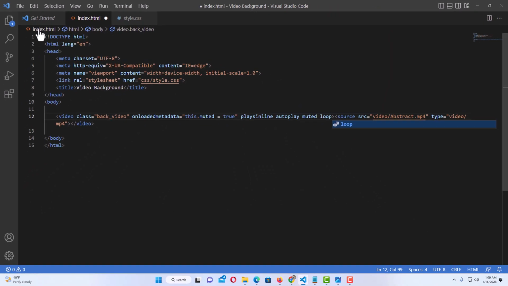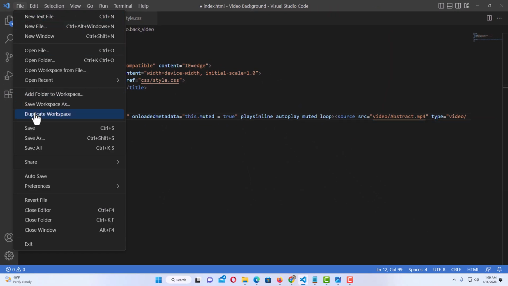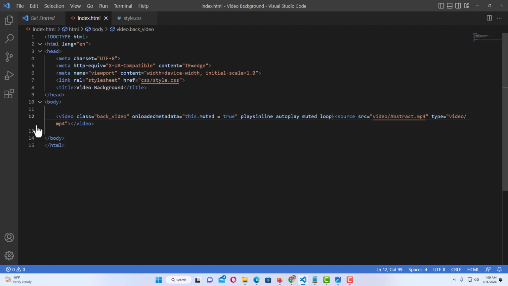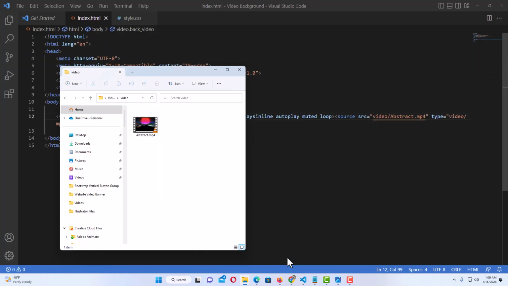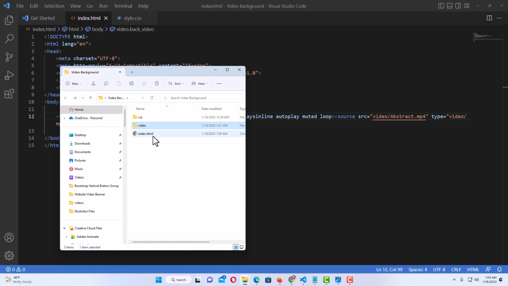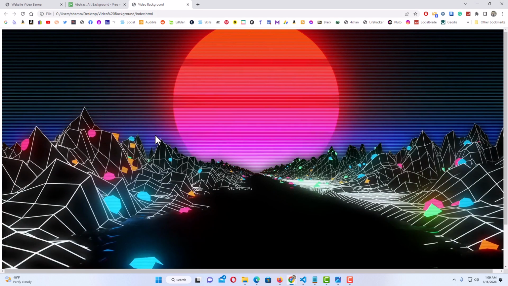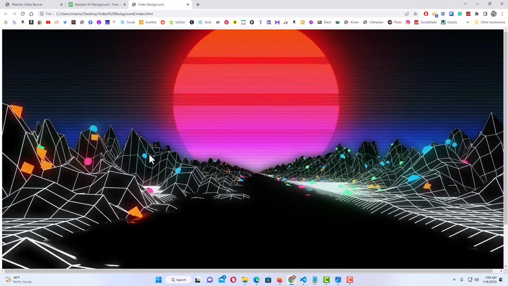I'm going to go up to File and down to Save. Now I'm going to jump over to my web page and see how it's looking. There's no CSS added yet. So let me see how it's looking here. I'm going to open my folder. I'm going to double click on my HTML file. And that's how it looks so far.